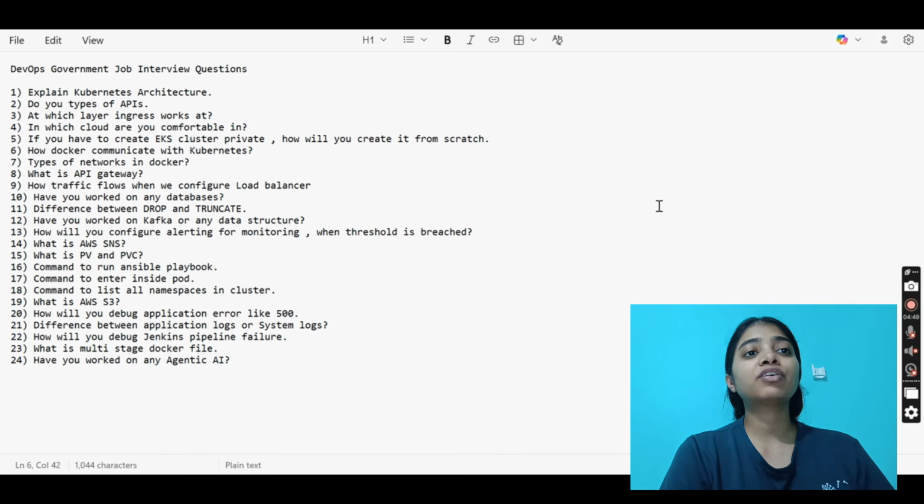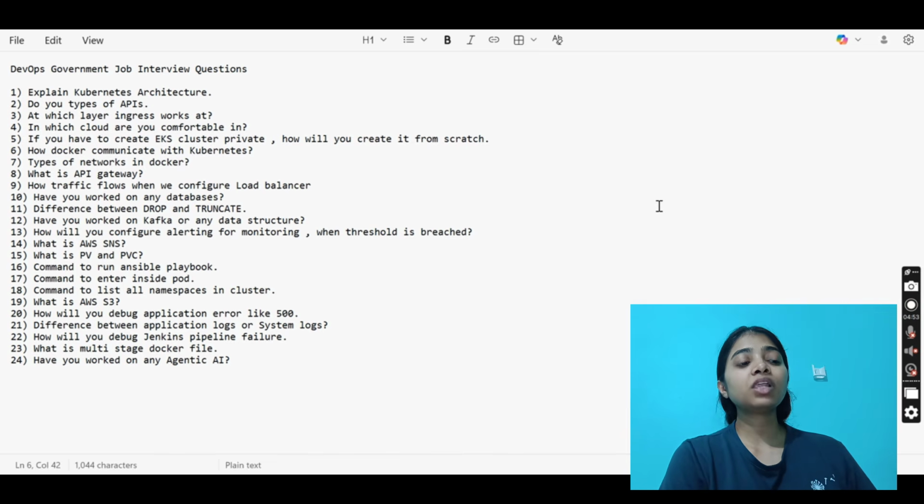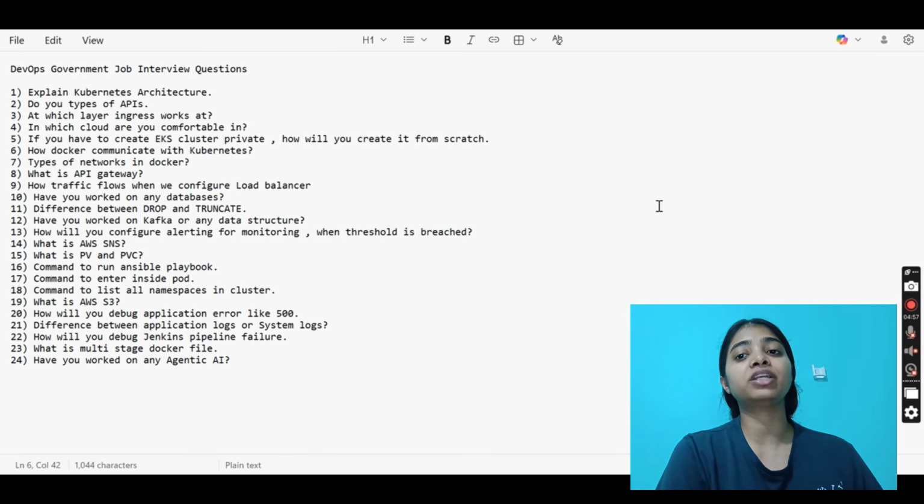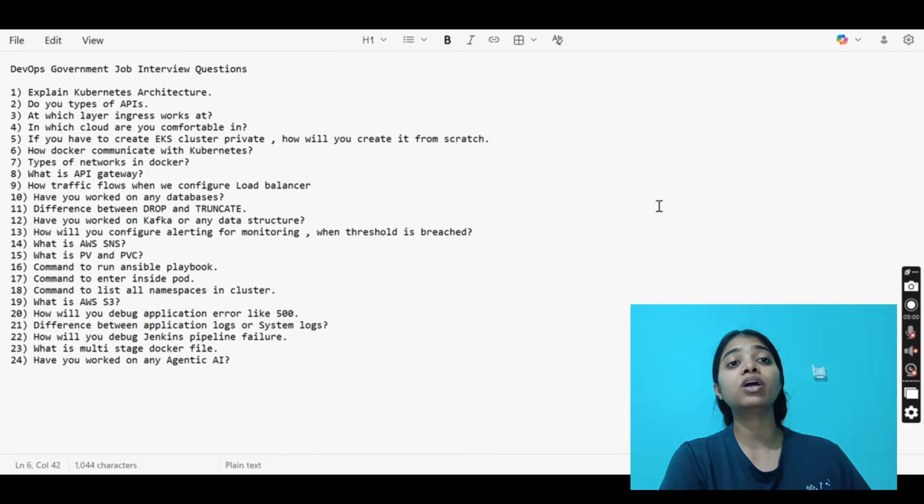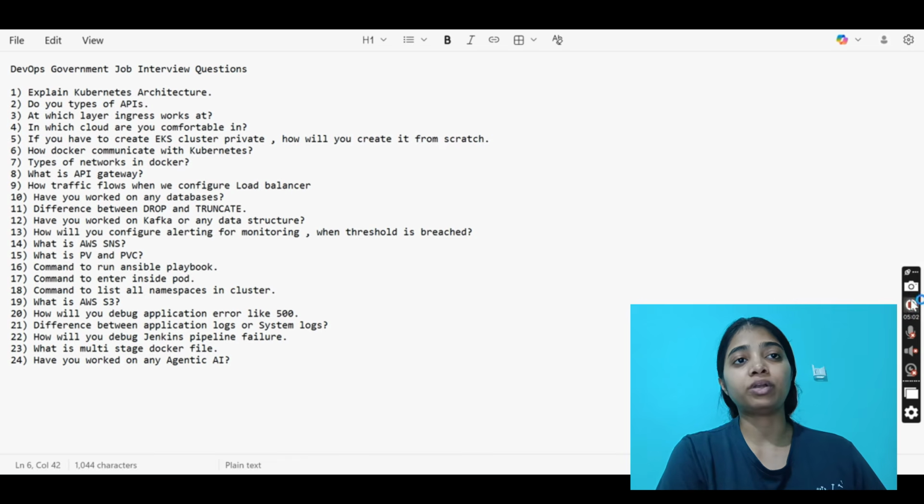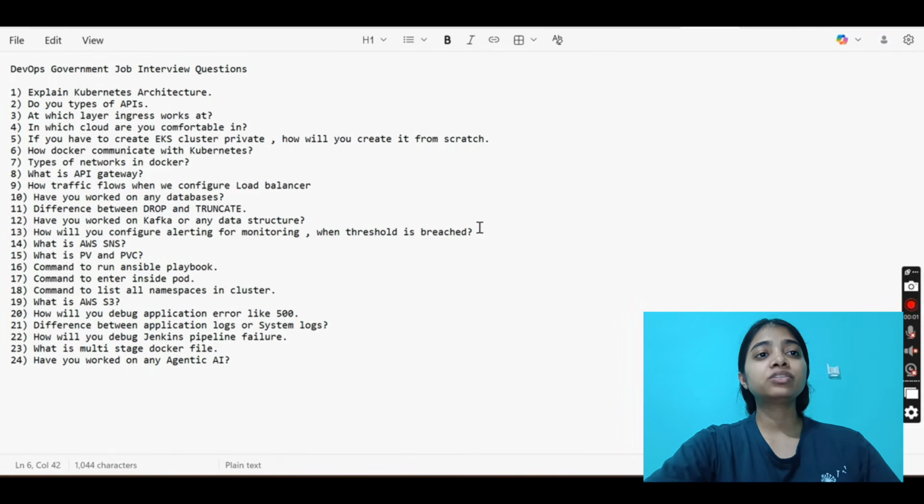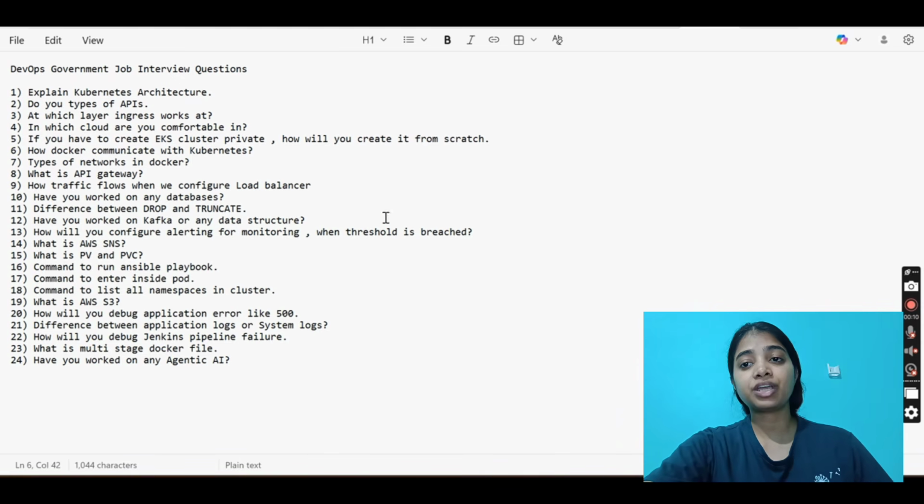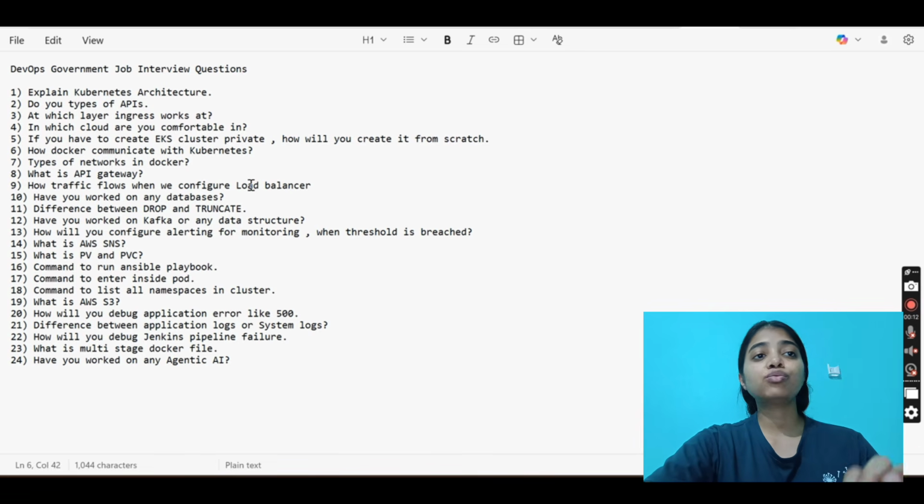Now, how does traffic flow when we configure a load balancer? There are target groups created behind it. Basically the round robin algorithm is used, but there are more ways which I was not able to tell. I need to check this question more so that I get a better understanding, and I'll surely share it with you guys.